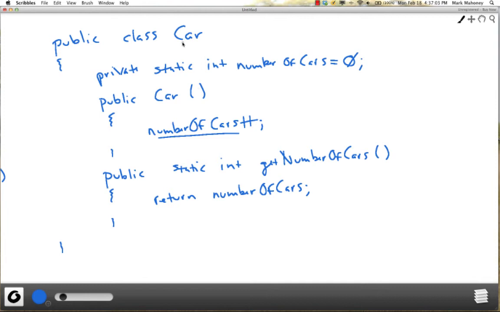So numberOfCars belongs to the car class. This is a classic way to count the number of objects of a certain type that you have. You make a piece of data static, and then that piece of data belongs to the class, not the objects. So again, I've said this before in class, the class is the cookie cutter, the objects are the cookies. Well, this piece of data belongs to the cookie cutter, and there's only one copy of this piece of data, no matter how many objects, how many cookies you stamp out with the cookie cutter.